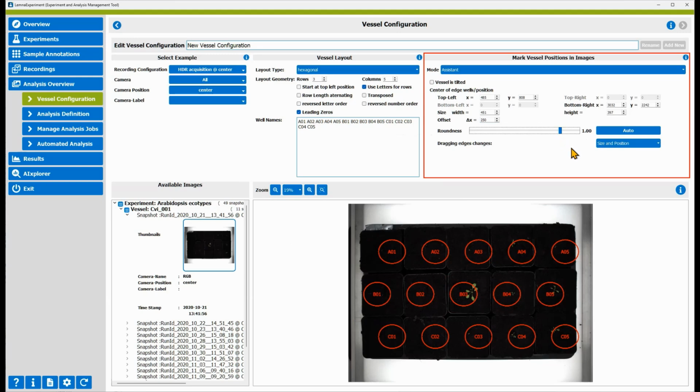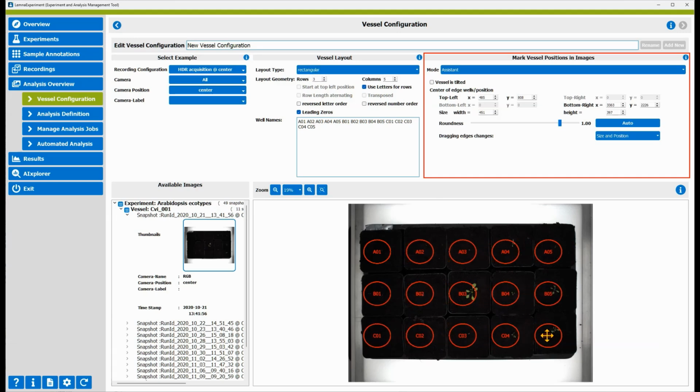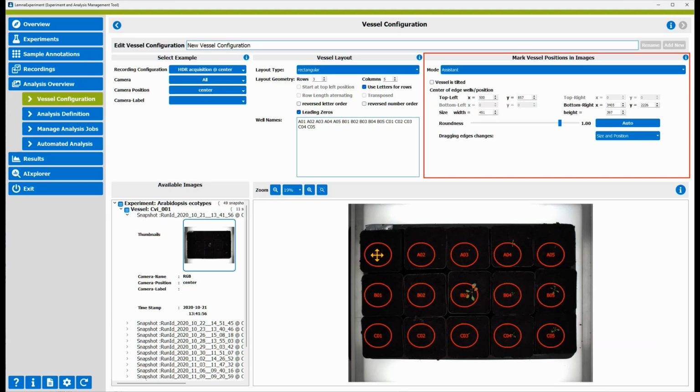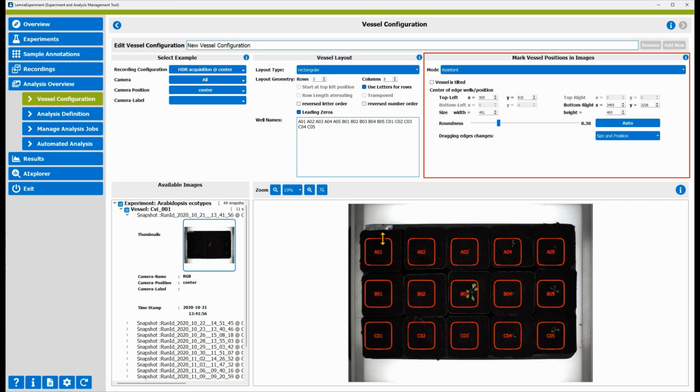Let's go back to the rectangular layout and adjust the position and sizes. We use a roundness of 0.3 to mimic the roundness of the pots. As mentioned in the Lemna grid video about the vessel configurations, it is a good idea if the wells are a bit smaller than they are on the image.